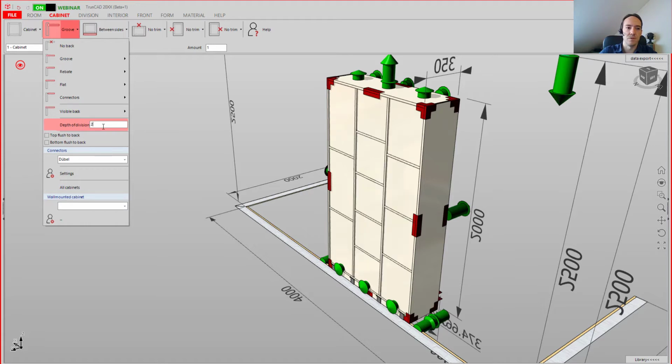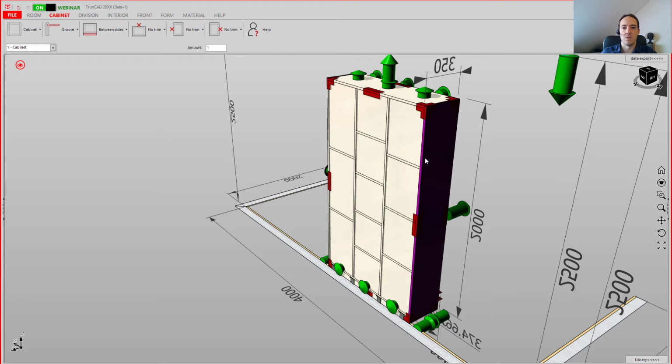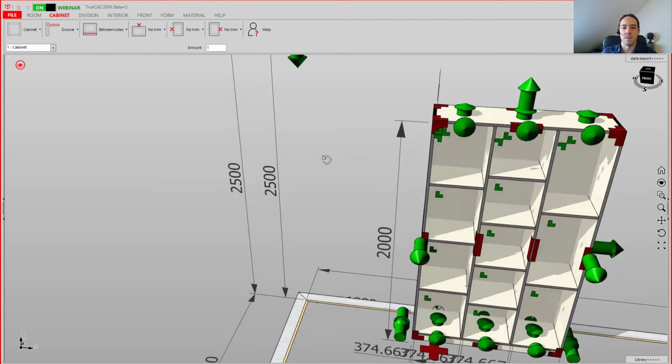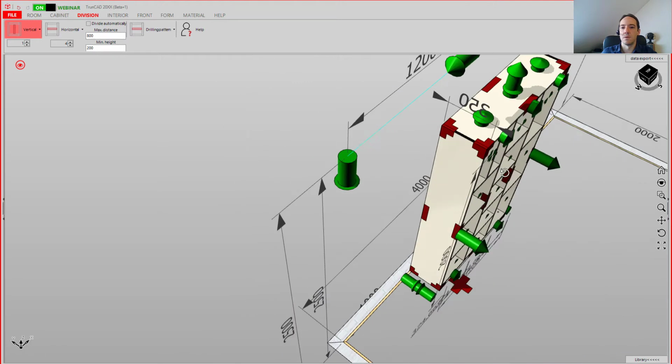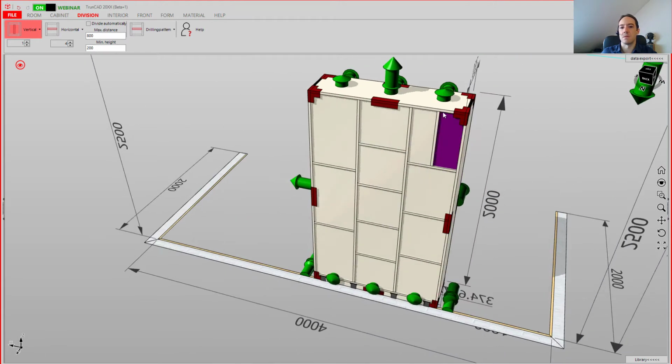If we set this to 2, the second row of dividers go also through the back panel. If I set this to 3, you see that nothing happens for now. But if I go to division, and I take another divider and drag it into the cabinet, you can see that this also goes through the back panel.